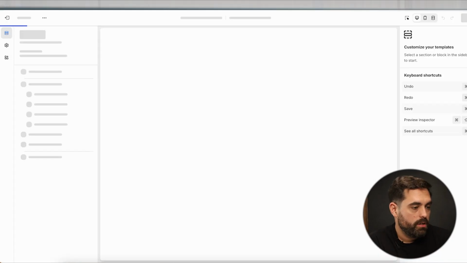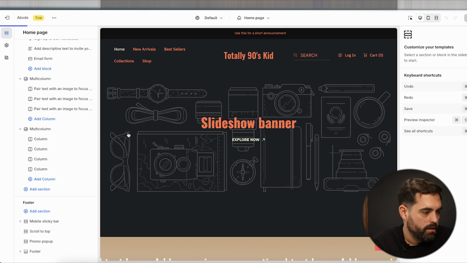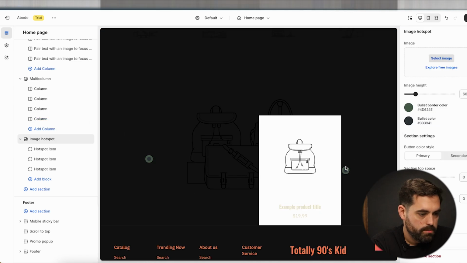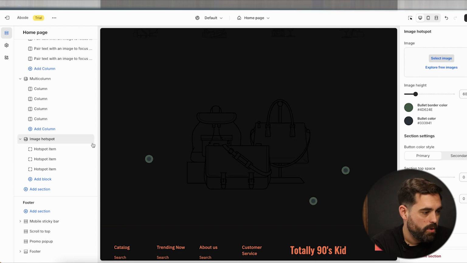So let me just go check on one of these. Okay, so yeah, this one right here, I'm looking at Abode. They do have an image hotspot. So if I click on the image hotspot, you'll see the hotspots kind of floating in here. And when I hover over them, it gives me the product info. And that's what I was saying.